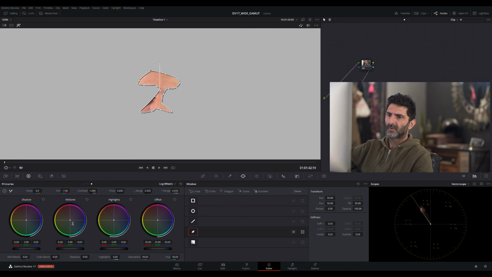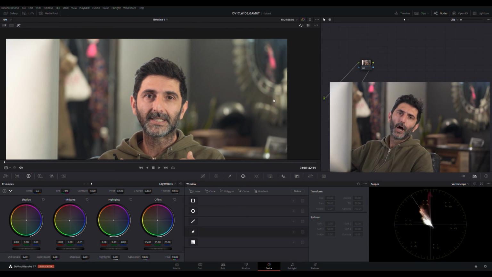You can also take your log wheels and take a little bit of the sting out of the midtones by going towards the green and away from the magenta. Be careful with your log wheels and keep looking at your image when you're doing that. Boom, done.